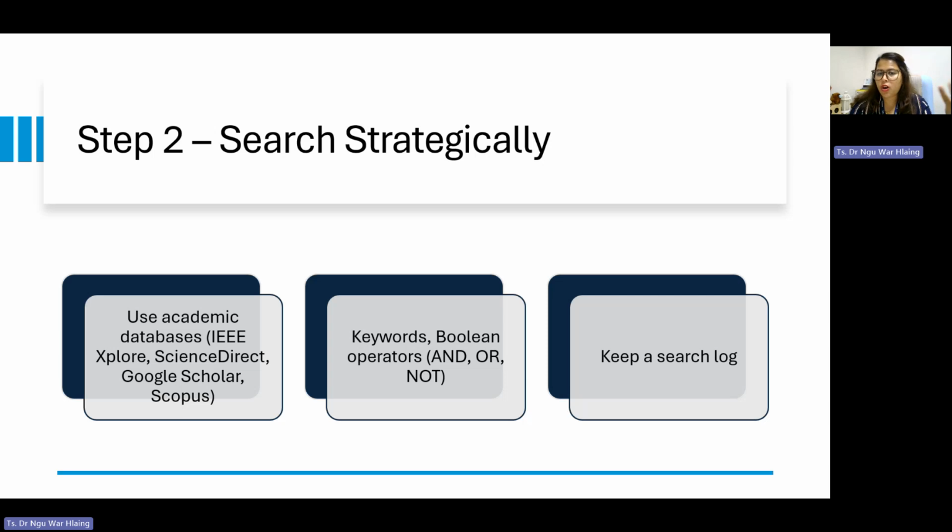A good strategy also includes setting criteria and focusing on recent studies, peer-reviewed articles, and those directly related to your topic. That is about being systematic, so you don't miss important work or waste time on irrelevant materials.